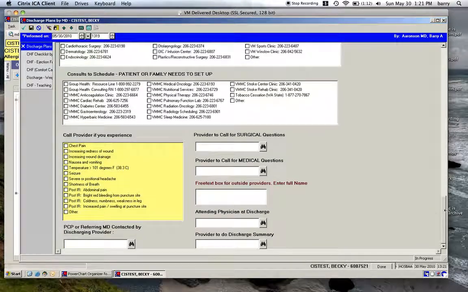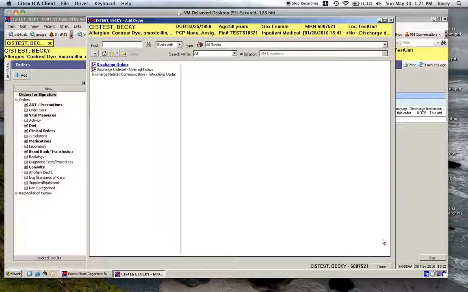Consults to schedule, I'll skip. Call provider if you experience shortness of breath. The provider to call with medical questions would be their PCP, and I'm the one doing the discharge. I'm the one doing the discharge summary. And the PCP I'm contacting on discharge is that doctor. I'll sign the form. And this is the ordering catalog window.